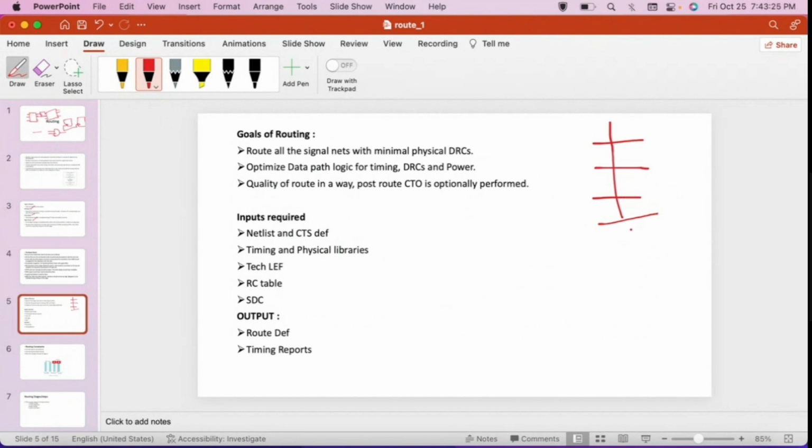So coming to the route stage, the step before it is CTS. So you need CTS DEF as an input when you are going for the route stage. The basic inputs required are the CTS DEF or CTS database, where the clock gets routed, and we are going to save the design. That design is called CTS DEF. And the next one is the netlist.